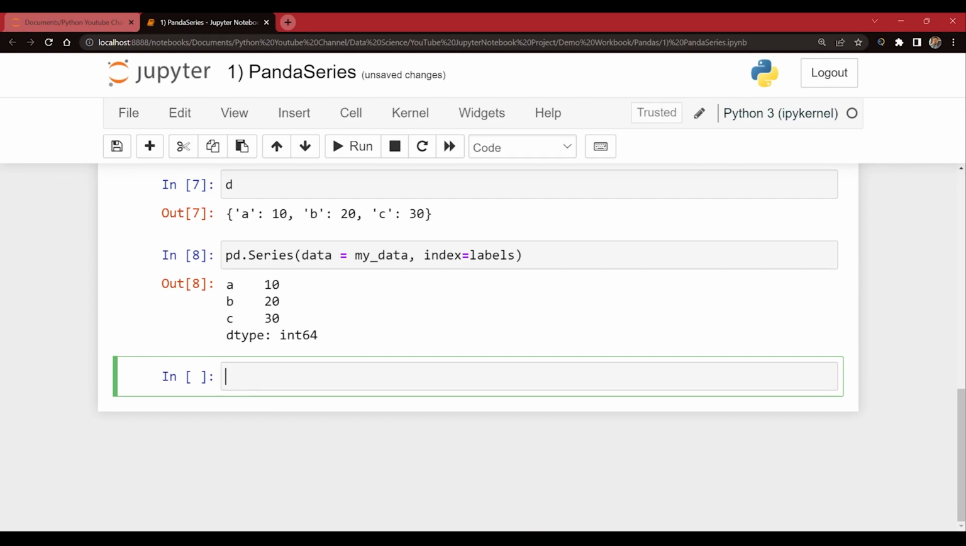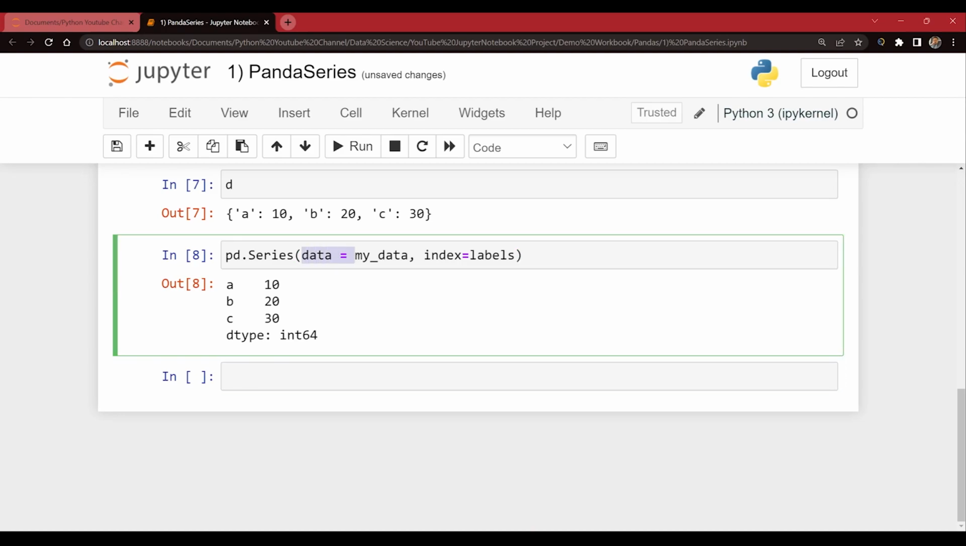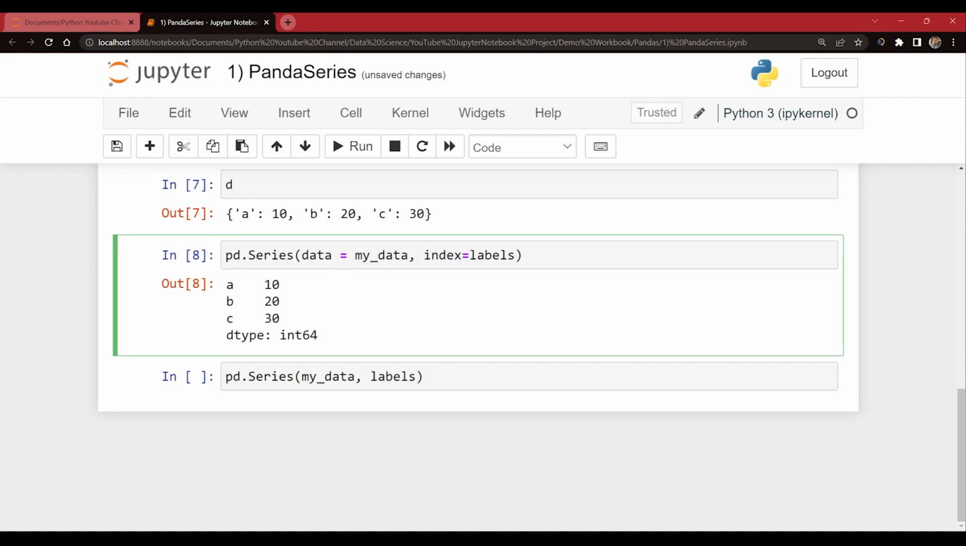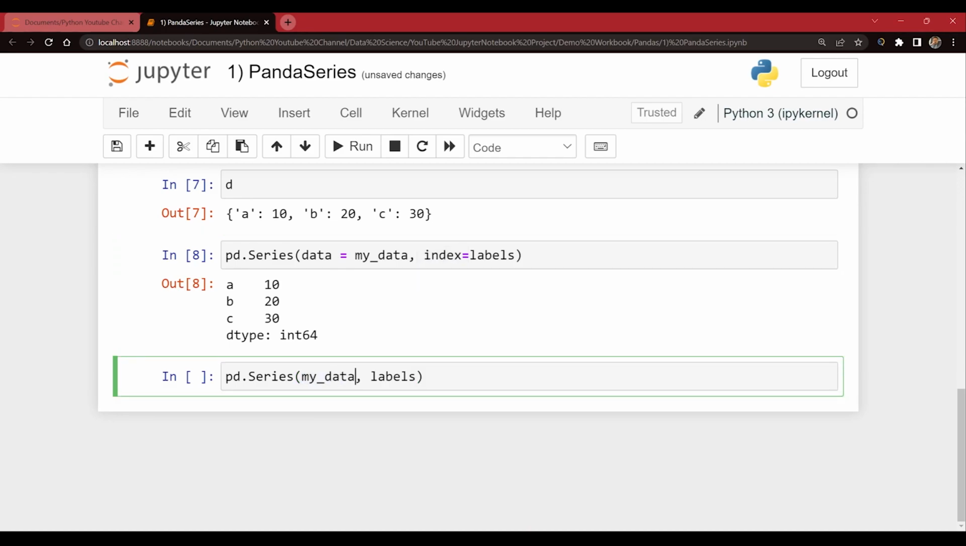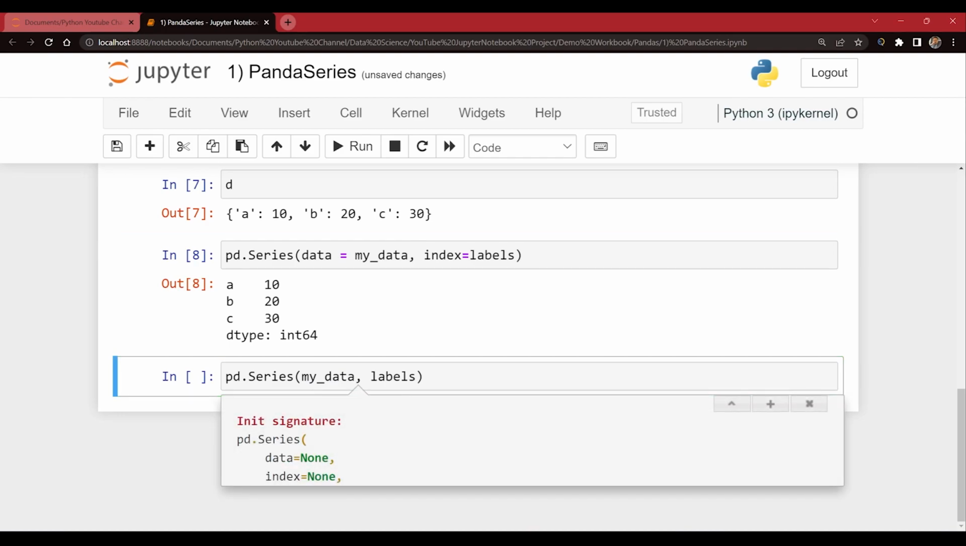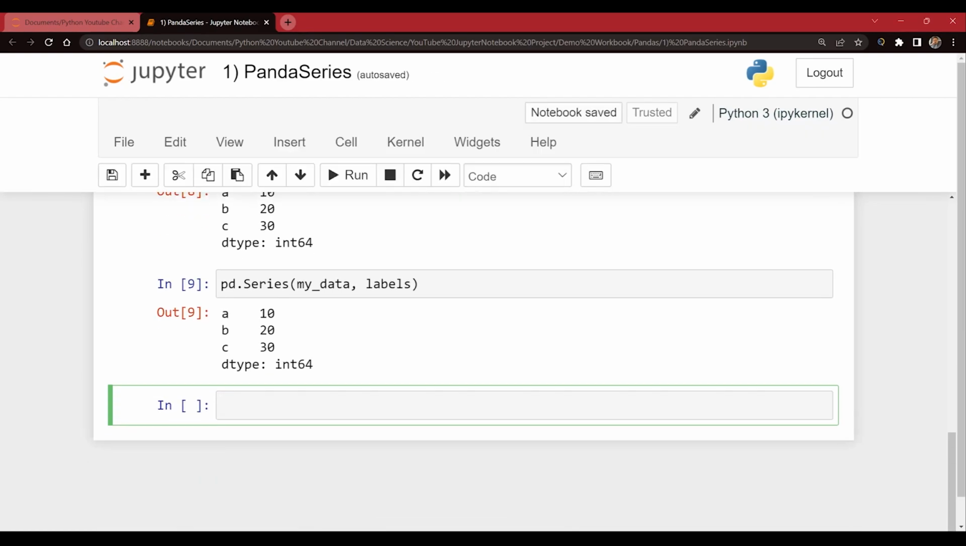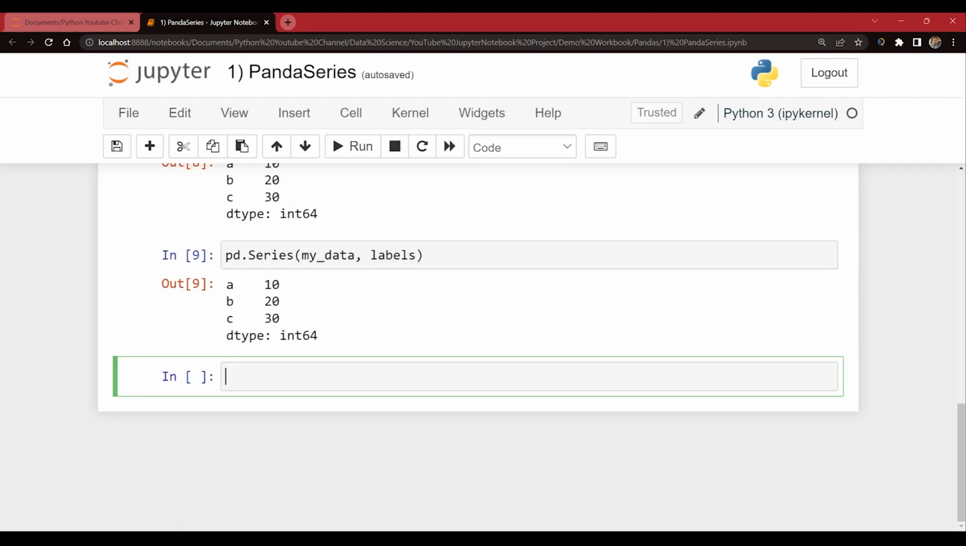Now you see that, if you remember how we use a basic Python function, we don't have to always mention the argument names. I can just say pd.Series, and here I can pass my data as my first argument and labels as my second argument. Automatically my data will go into the first argument, which is data. It depends upon the order in which you write, and the second, labels, will automatically go into the index, and it gives you the same result. Okay, this is very simple.